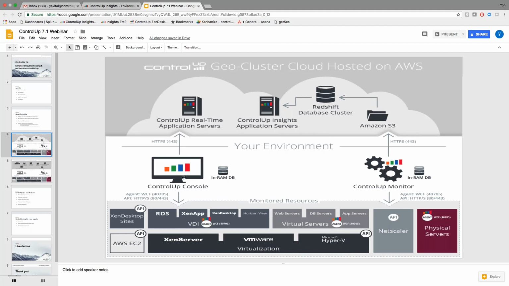The first one would be the ControlUp console itself, which is our main real-time interface for viewing the different entities in real time, running actions, and you will see during the live demos. And the other entity is the ControlUp Monitor Service, which is a headless Windows service running on a dedicated box, connected to all the relevant agents and data collectors.